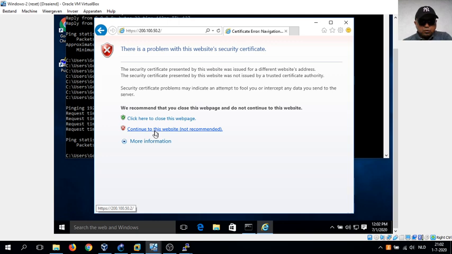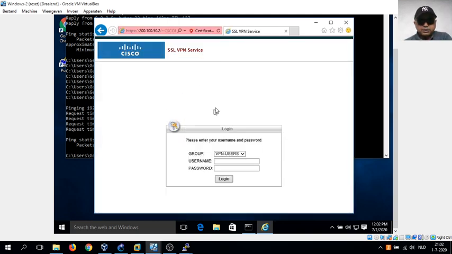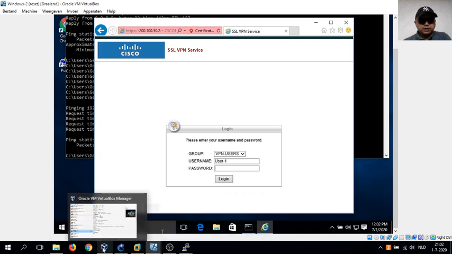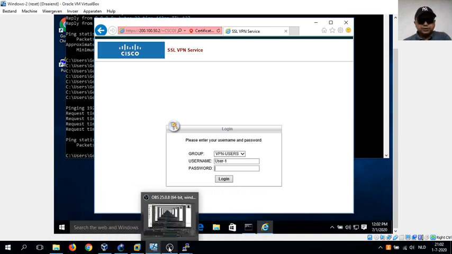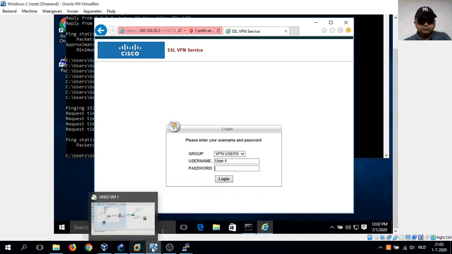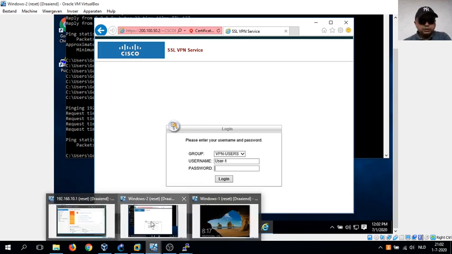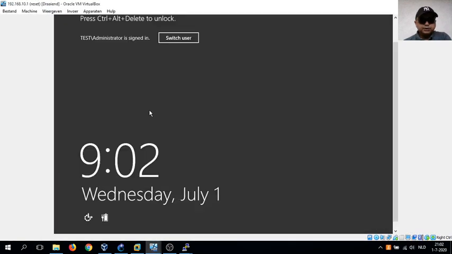Now you see it asks for a VPN user, the things we added on the firewall. It asks for a username. So now we're going to use user one. Before I enter these things, I will show you this user on the Active Directory. Where is our Active Directory?